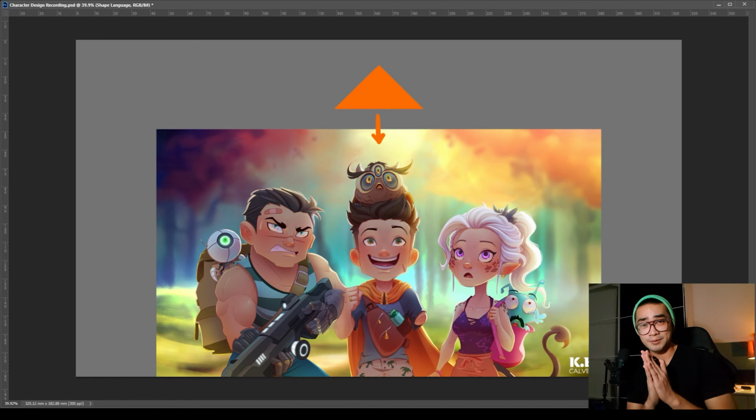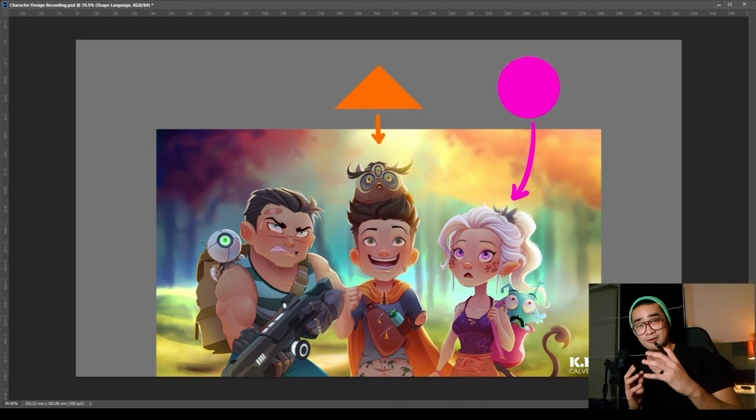Next character will be Valentine. Valentine will be circle because she is kind and empathetic. Circles tend to represent those characteristics. Remember, not always, but mostly. Also, she is adventurous, optimistic, and lastly, she is also the strongest member of the crew.